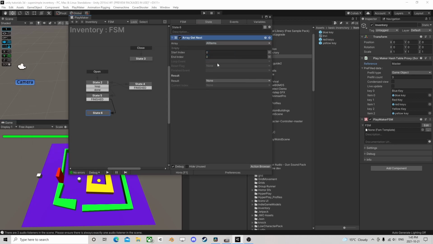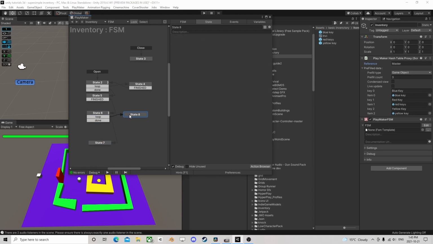So now that we have the angle, let's just move down. Now let's array get next. So we're going to go through all our items. So I'm going to use that loop event and that done event. We have the current item. You could reuse the variable there if you wanted to. Not that worried about it.